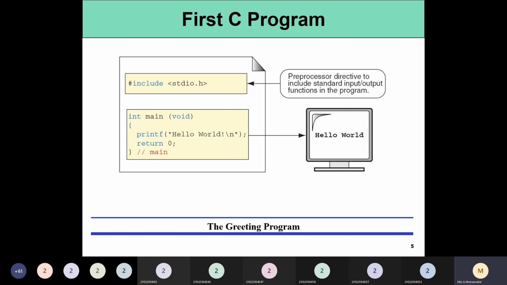And I want to simply print hello world. For printing hello world, we need to interact with the monitor. So to interact with the monitor, we have an output function called printf. And printf is a task to be performed. The task to be performed should be included in the main. That's why we have the main function. Your program will start its execution from the main.